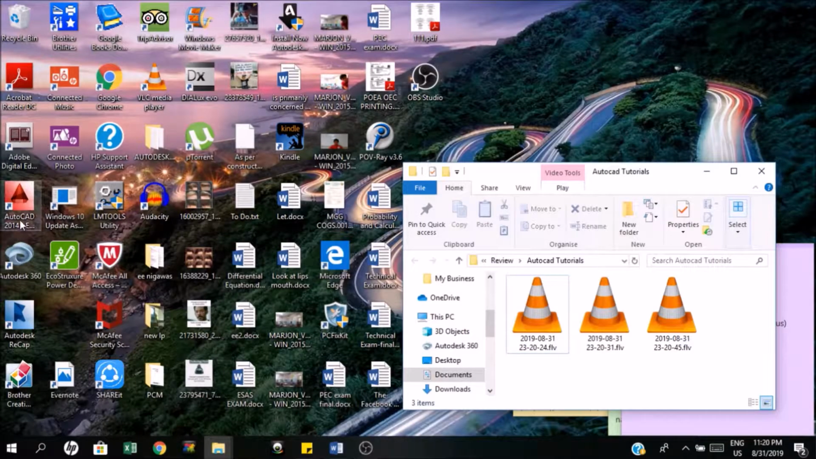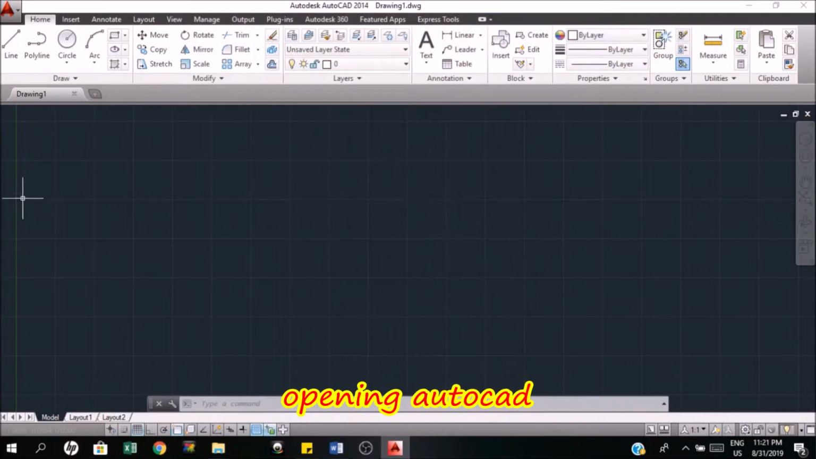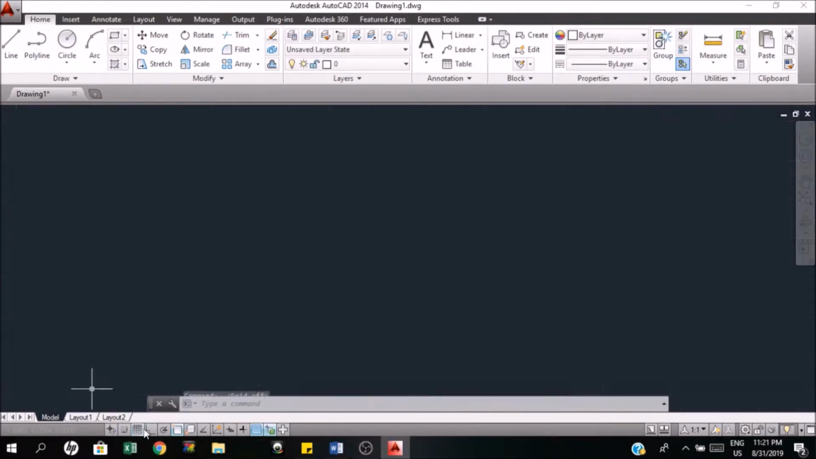So first, let us open our AutoCAD application. And then, since we're just starting, let us just keep this one closed. And then, if you want to remove the grid lines here, just click this one below. Right, it's been removed, or you can take it back. Me, I don't want to use it, so I'll just remove it.